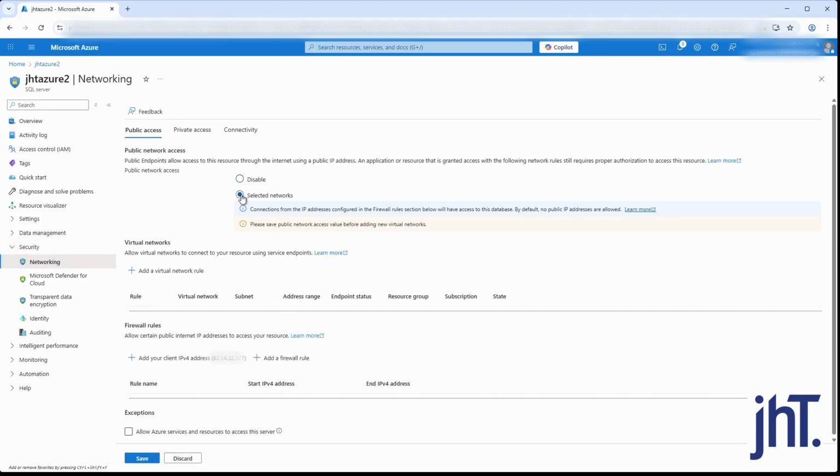Allow selected networks. Then go to Firewall Rules. There is a link to add your current IP address to the rules. If you want to be able to access your database from any location, you can add a rule that will allow all IPs. Click Add a Firewall Rule.